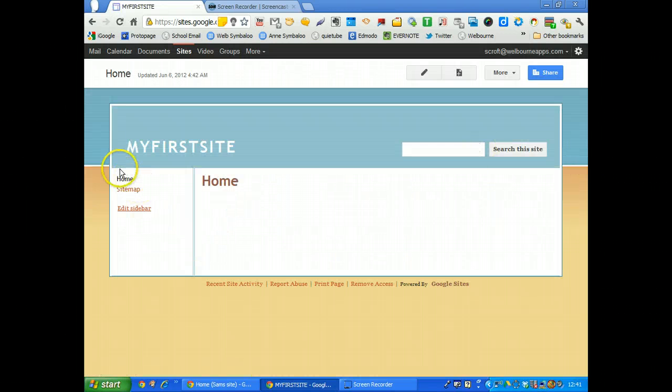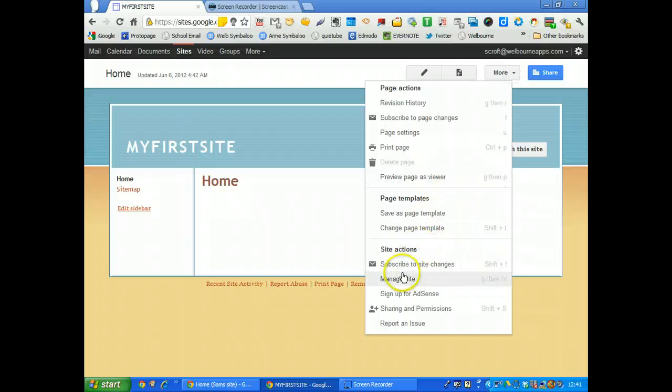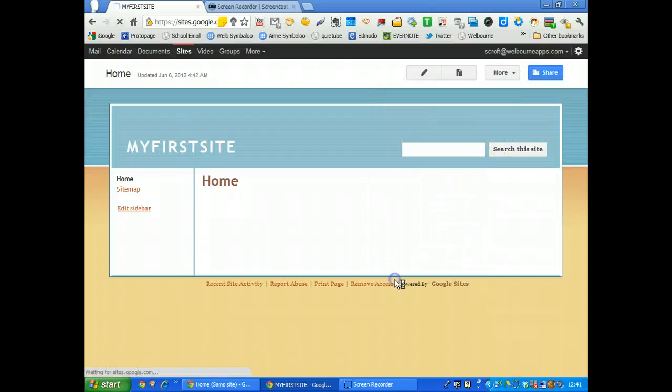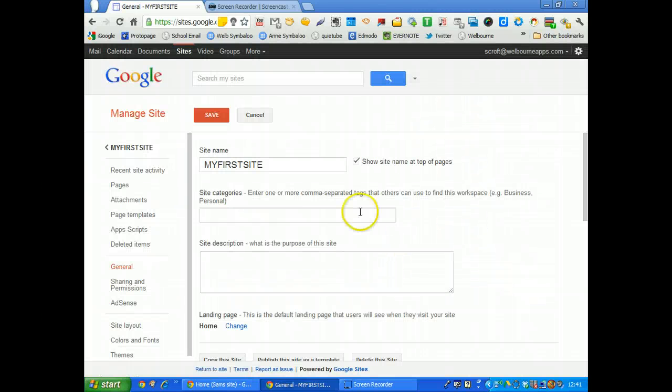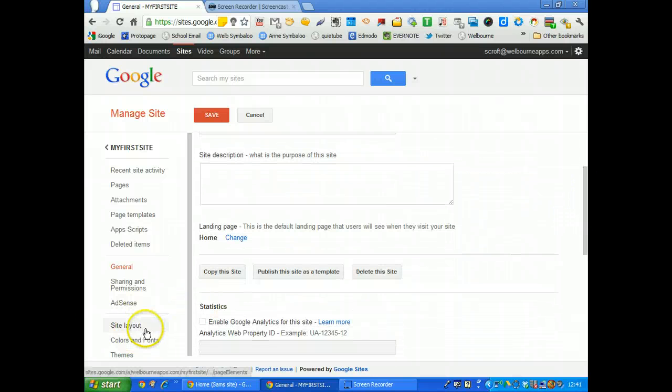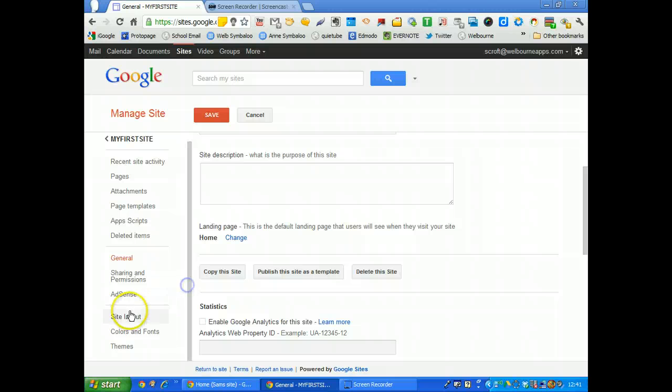Now at the moment it has a sidebar, but what we're going to do is go to more. I'm going to go down to manage site, and then down here there are three main things that we need to be interested in, and this is the site layout, colors and fonts, and themes. I'm going to go to the site layout.